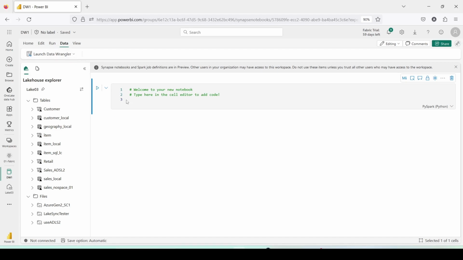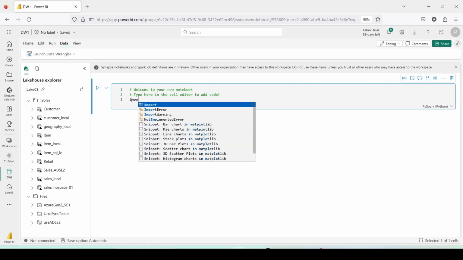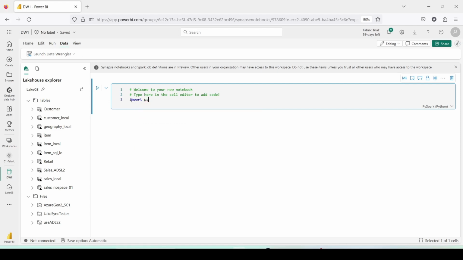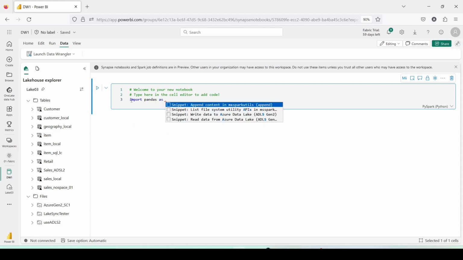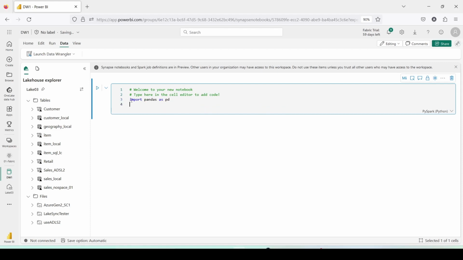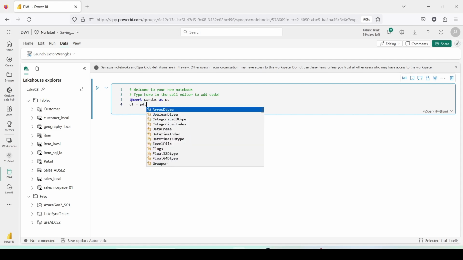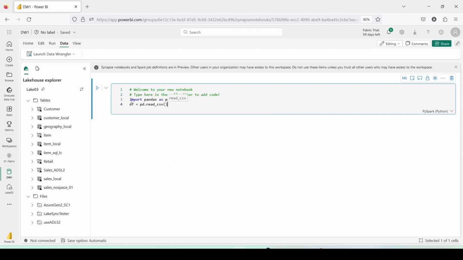To get the Pandas data frame, first of all we need to import pandas. So we'll say import pandas as pd, and the next step is df equals pd.read_csv, and inside the read_csv I need a path. I need the file path which is supposed to be read, in double quotes.